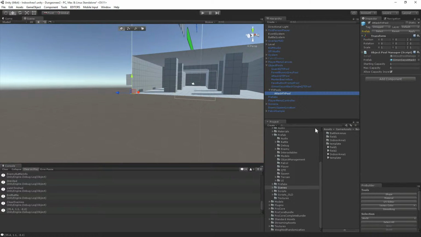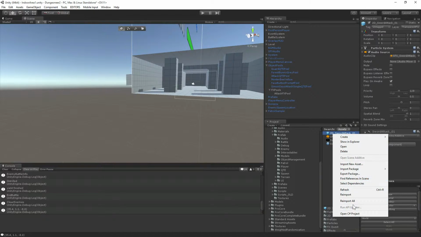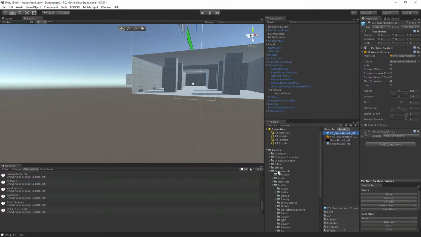So our attack FX pool. Now, where'd this go? Sword attack. Yeah, so we have this 2D sword attack 01. I really wish this would focus. It would be nice if it would give us the folder view over here, because, quite frankly, that's kind of annoying.